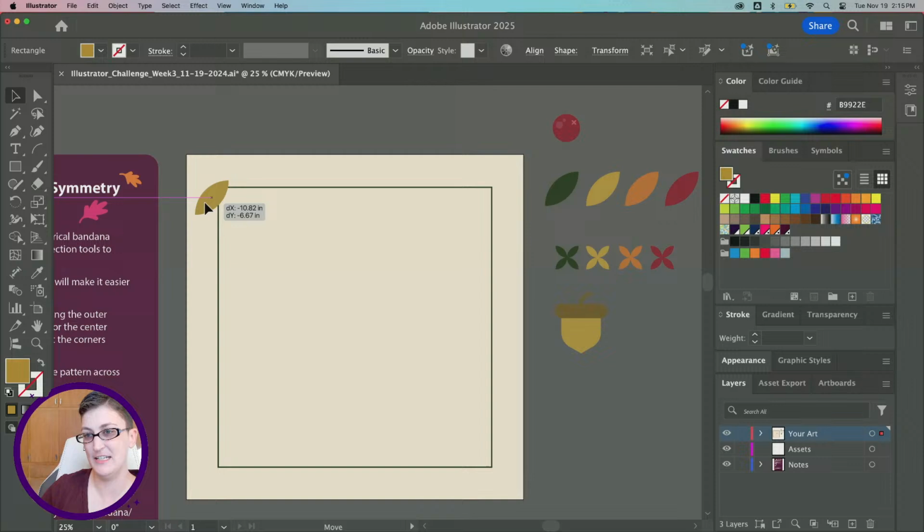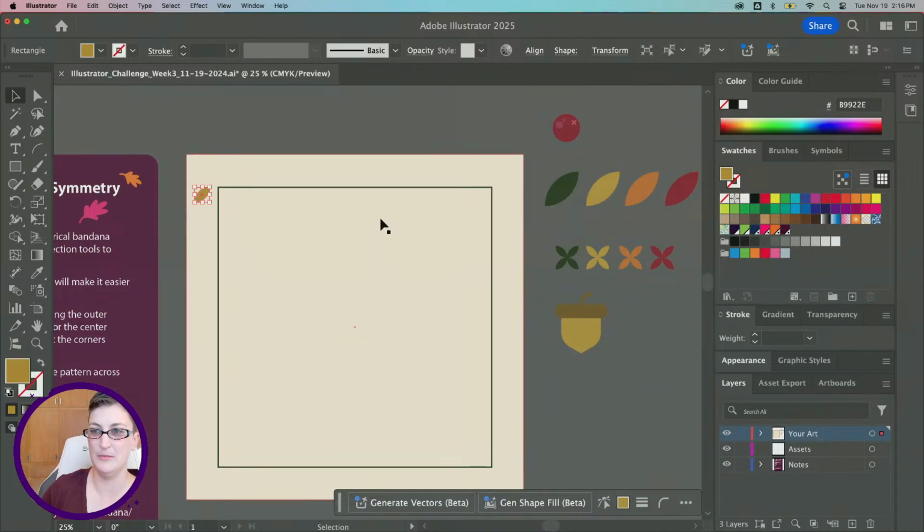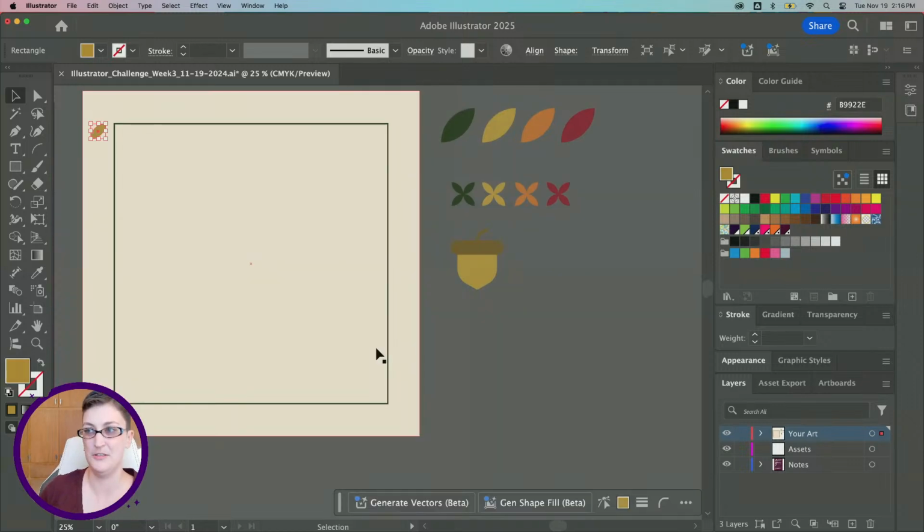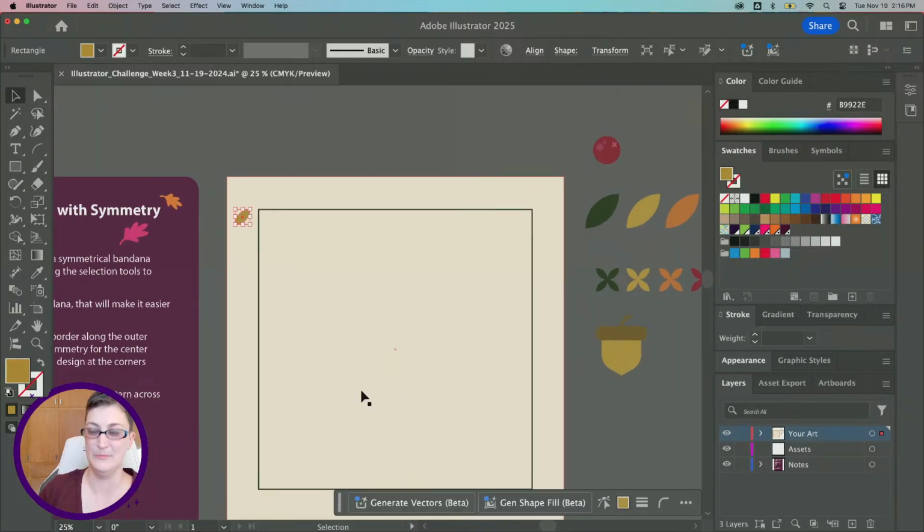When I'm thinking about putting together a bandana, I want to think about what's the center element going to be here and what's going to be on the border. And then once I've got those two elements, I can start to fill in the rest with similarly themed items.